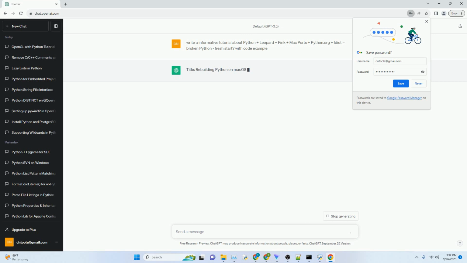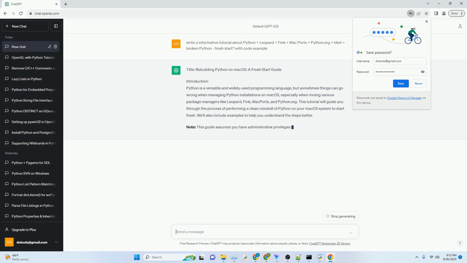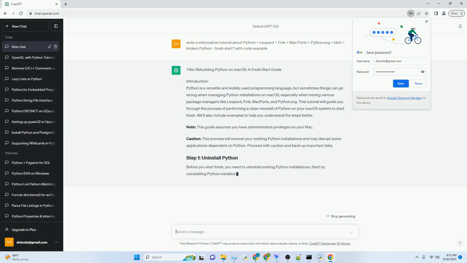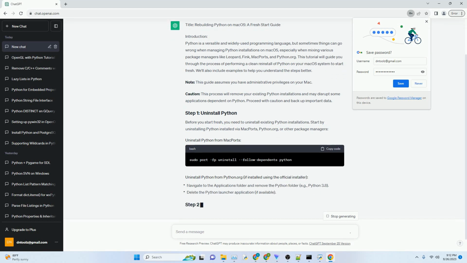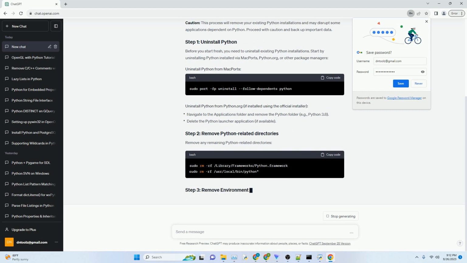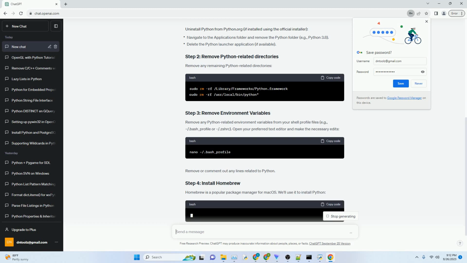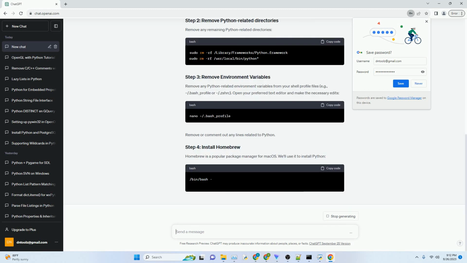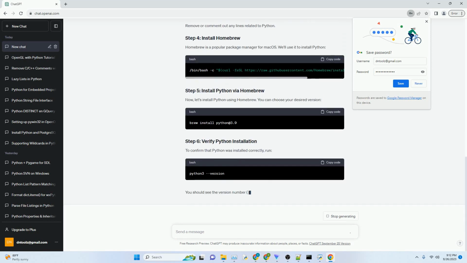Title: Rebuilding Python on Mac OS, A Fresh Start Guide. Introduction. Python is a versatile and widely used programming language, but sometimes things can go wrong when managing Python installations on Mac OS, especially when mixing various package managers like Leopard, Fink, MacPorts, and Python.org. This tutorial will guide you through the process of performing a clean reinstall of Python on your Mac OS system to start fresh. We'll also include examples to help you understand the steps better.